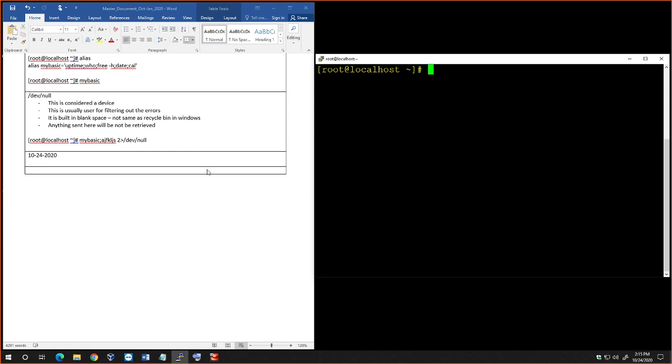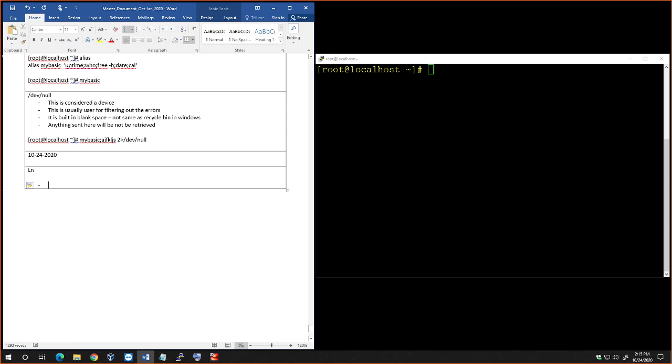So the next command is ln. This command is used for creating links. Okay, and there are two types of links.